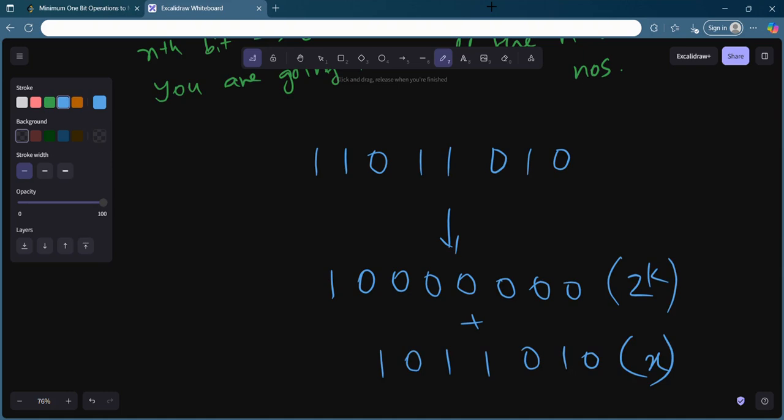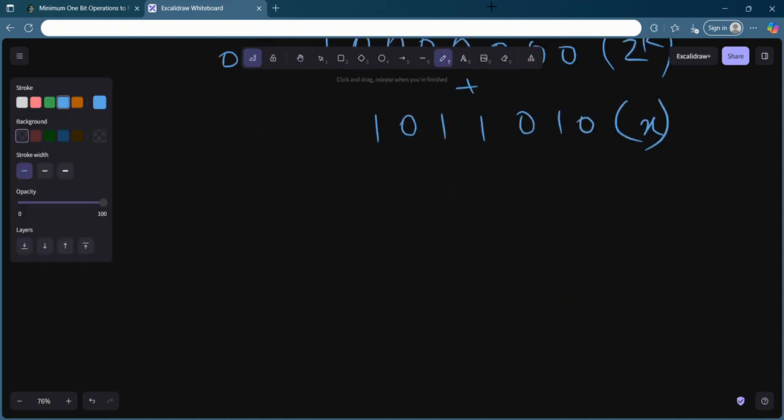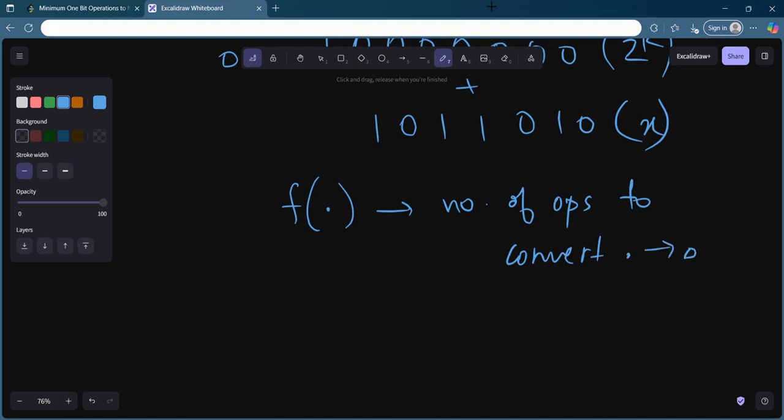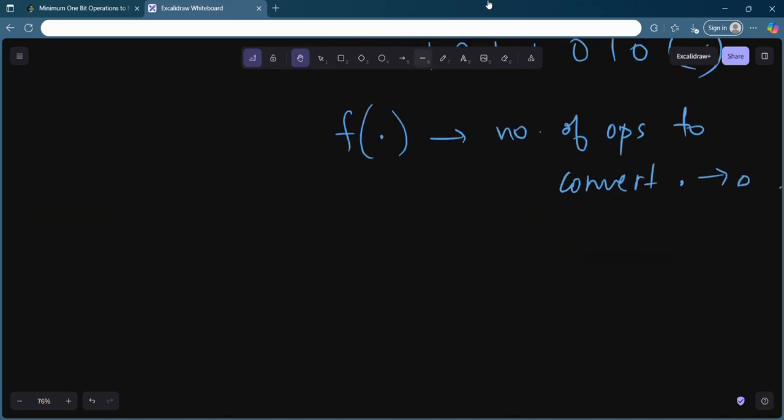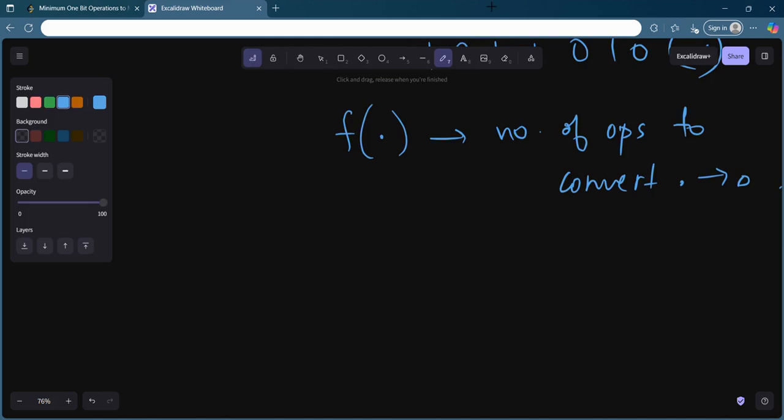Okay, and you can tell me that if you ask me to convert 2 to the power k to 0, you will take more number of operations than if you ask me to convert this to 0. So let f denote our function, where f tells me the number of operations to convert a number to 0. F denotes the number of operations. It is as simple as that.